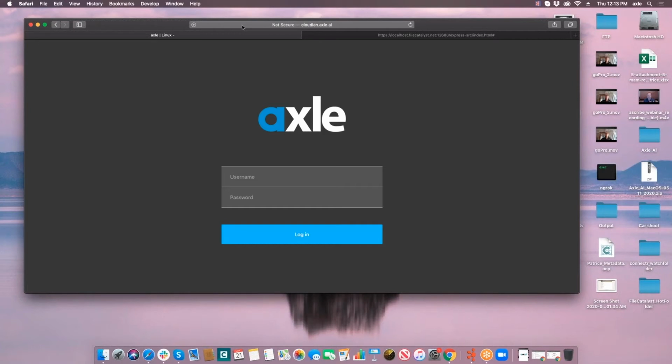The way a user would typically access Axel would be from the web browser. And that is true whether you're remote or we are local in the same network. That way you do not have any software to upgrade or support. It's only the server side.